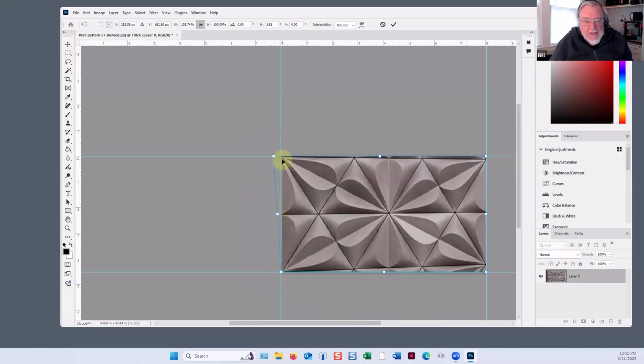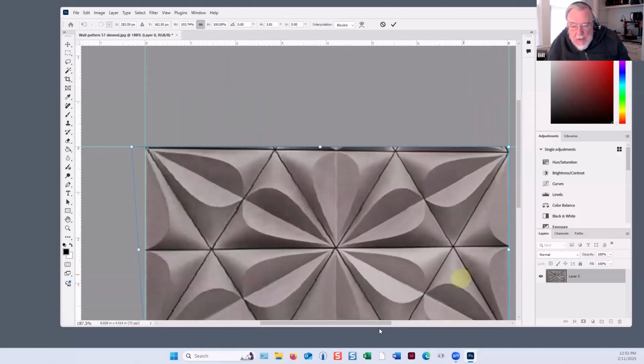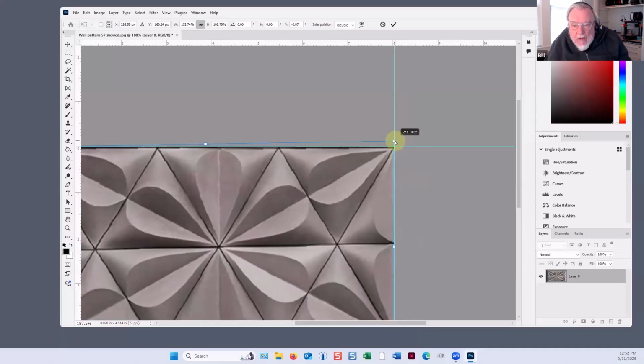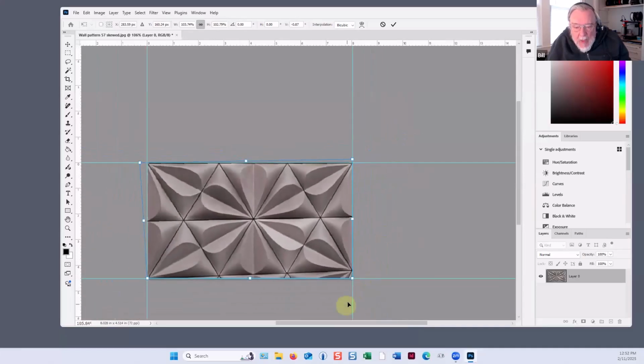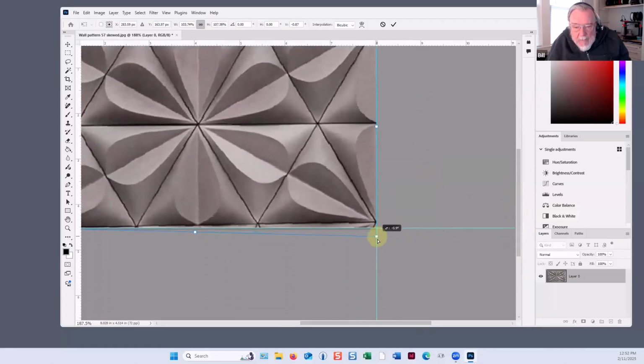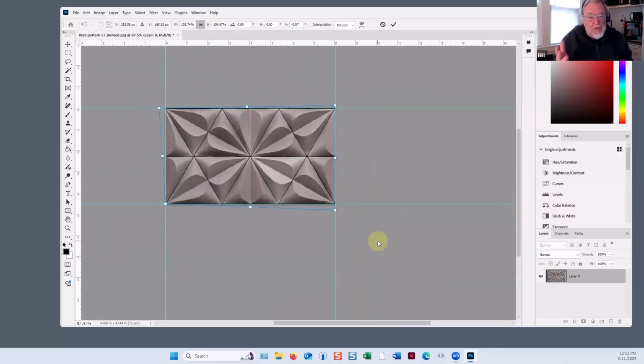So now this side is vertical. And this one seems to have been vertical to start with, but we need to move this up to there, and this one down to there. And now we have a normalized rectangle that will repeat smoothly.